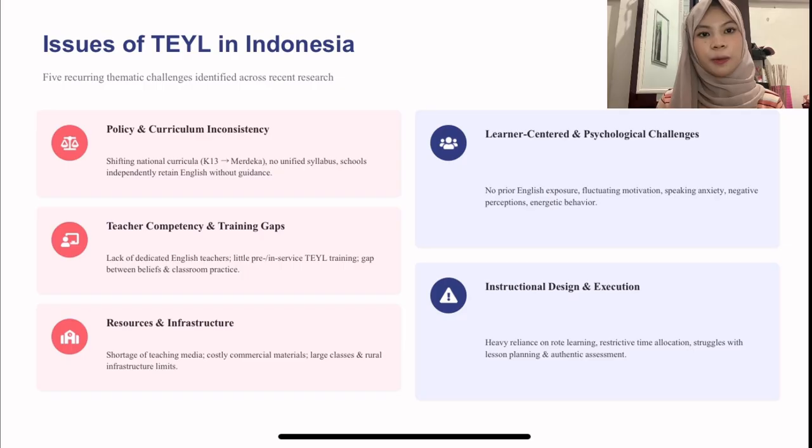The first one is policy and curriculum inconsistency. Shifting curricula from Curriculum 2013 to Kurikulum Merdeka, with no unified national syllabus. And the second is teacher competency and training gaps, a serious lack of dedicated English teachers and very little pre-service or in-service TEYL training.